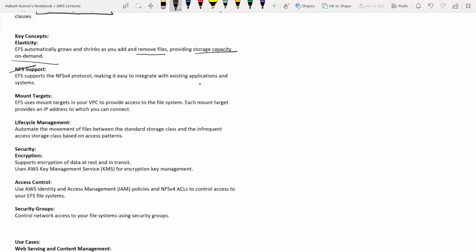NFS support, it has mount targets. EFS uses mount targets in our VPC to provide access to the file system. Each mount target provides an IP address to which you can connect. Lifecycle management, we just saw that you can transition into different sections like tiers, you would say, and you can automate the movement of the files between the different sections.